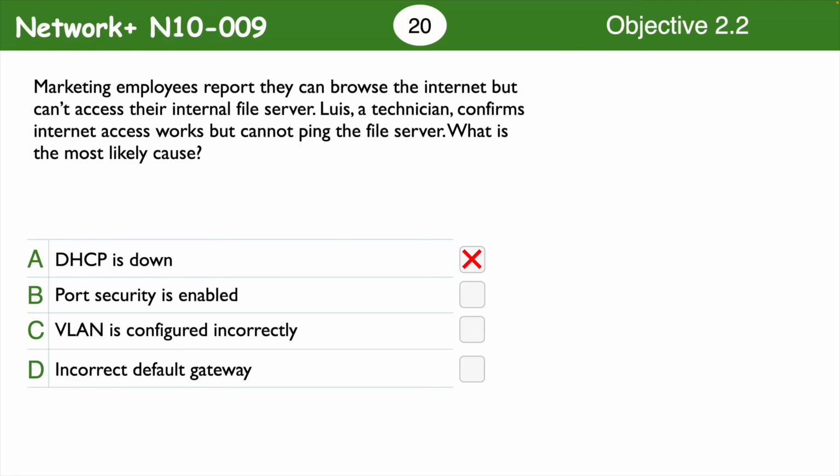Next, we can eliminate B, port security is enabled. Now, port security restricts access based on MAC addresses or traffic limits, but wouldn't allow consistent internet access and block only internal traffic. And finally, we can eliminate D, incorrect default gateway. Now, an incorrect gateway would more likely break internet access altogether, not local server communications.